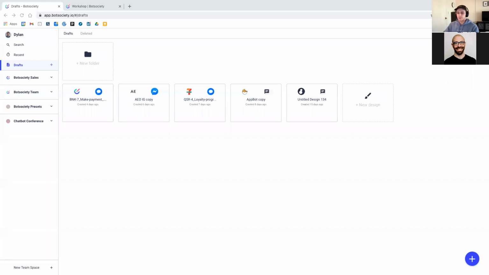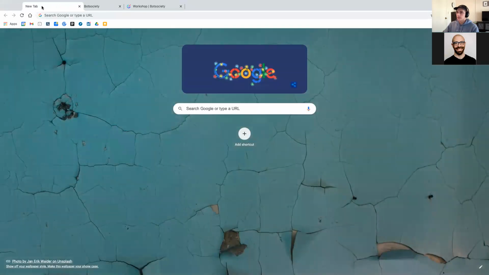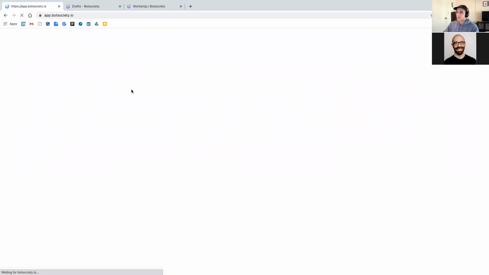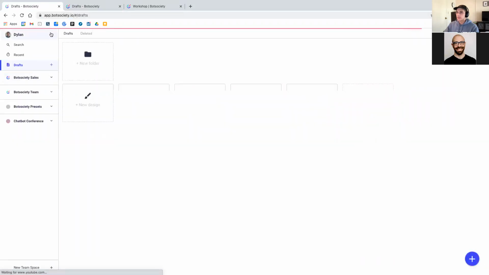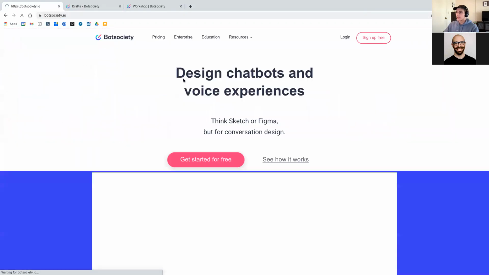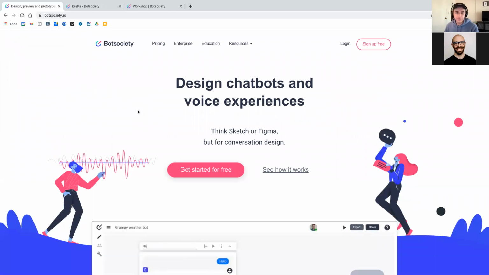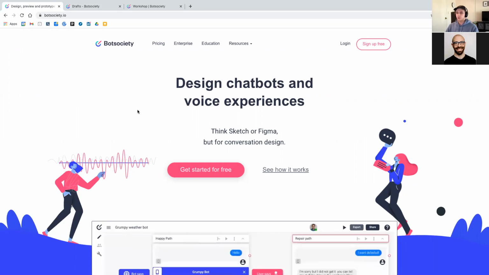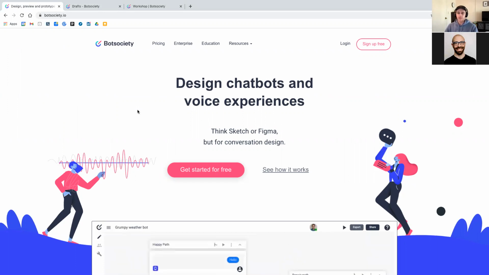All right, so actually wanted to open Botsociety's website while I talk about the first point. So yeah, this is Botsociety. If you don't know what Botsociety is, it's a conversation design tool. You can think of it as a tool like Sketch or Figma, but specifically for conversation design.